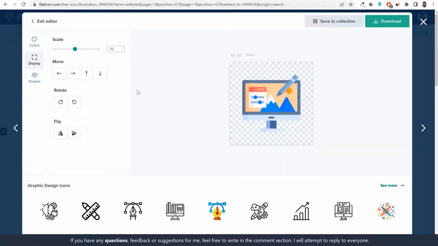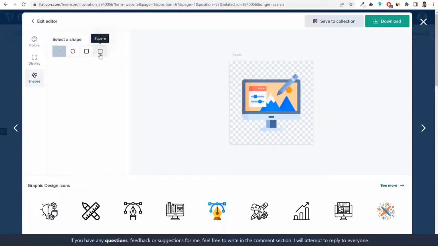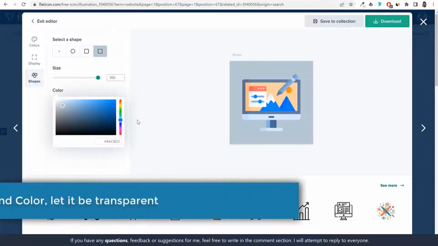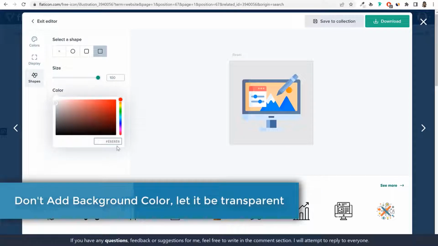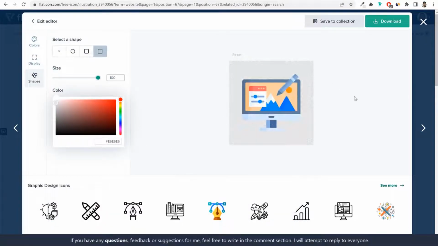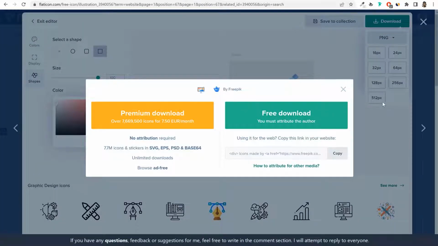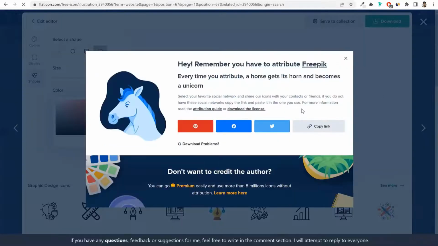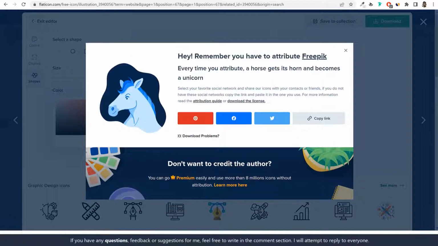Now to add background color in this, you can click on shapes and you can select this square shape. Okay, you will get the background color, and under this color, type in E6, E6, E6. Now I'm again saying, if you want to use some other color as the background color and some other designing, it is all up to you. Now once it is done, you can click on download, select PNG and whatever size you want. So maybe we want this size, 128 pixels, I'm sorry. If you want 512 pixels, you can select that design as well.